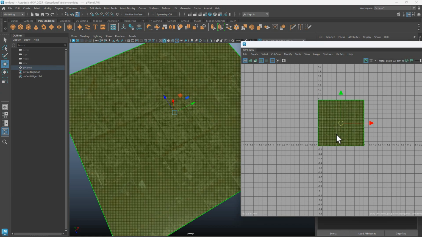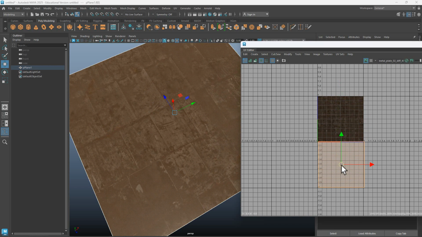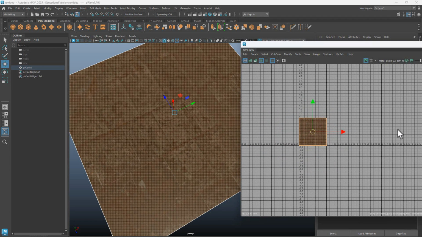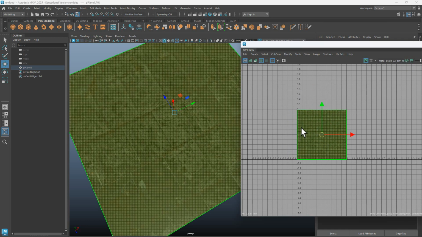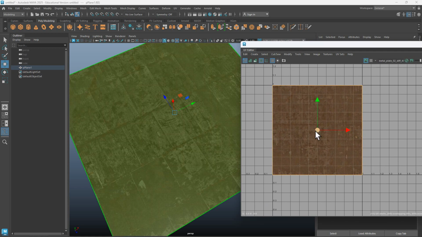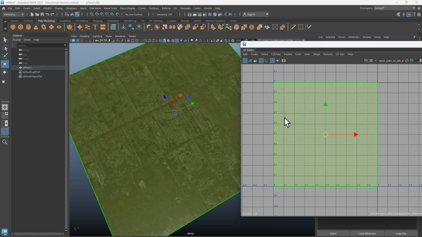Meaning, this is the square that we start with. We have this one, and this one. Now the other squares exist for advanced purposes, for things such as UDIMs. That's a story for a different tutorial. Now, if your texture exceeds this square here, let me take this off.